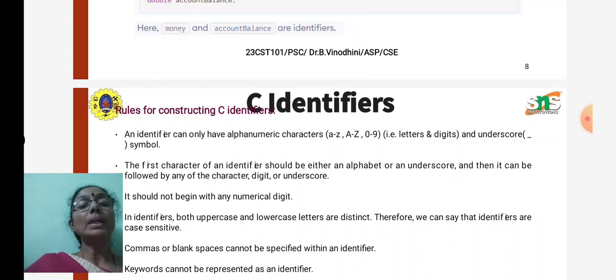In identifiers, uppercase and lowercase are distinct, so identifiers are case sensitive. Commas or blank spaces cannot be specified within an identifier. Keywords cannot be used as identifiers. So these are all the rules we have to follow for defining our identifiers.